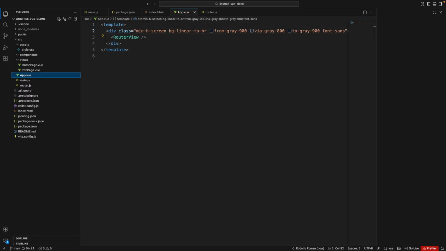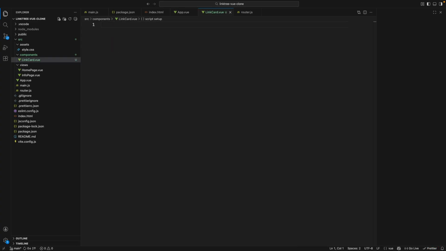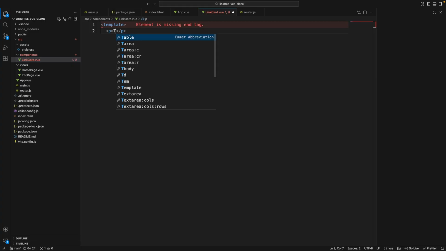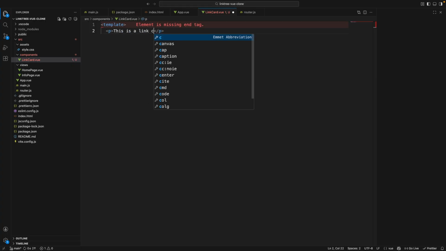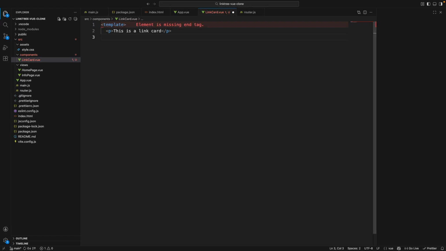Cool. Now that we have that, we can go all the way to the home view and start making some specific changes. So I will add here, well, link card view, and we keep it empty for now. Let's do a simple paragraph. This is a link card.